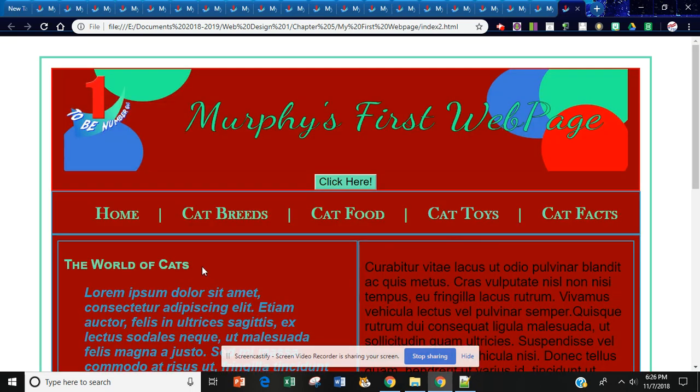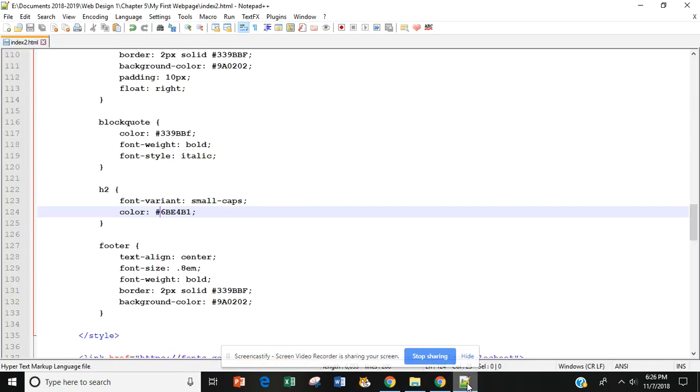And so now I have the world of cats. This kind of matches what I have up here, and it matches when I run over the blue. So I'm trying to stay pretty much color coded, which I'm doing so far. Let's see. So I am good there. I think that's all I'm going to do for my heading.